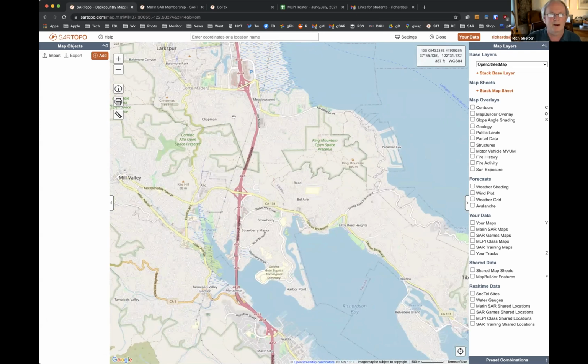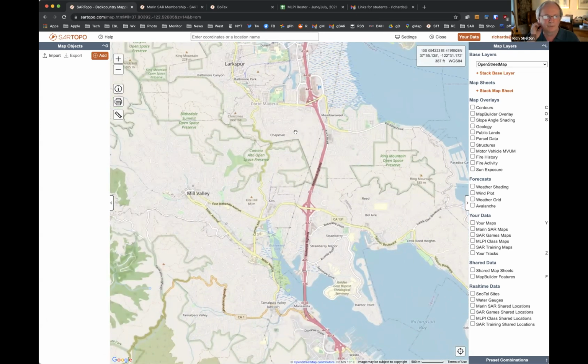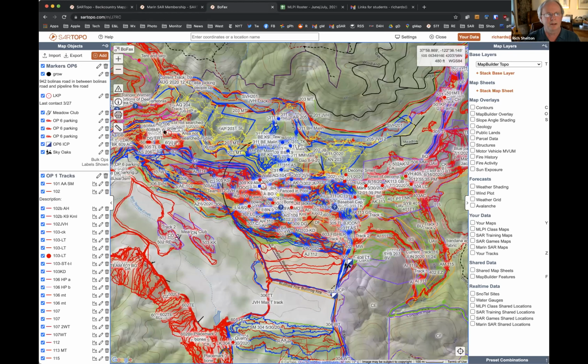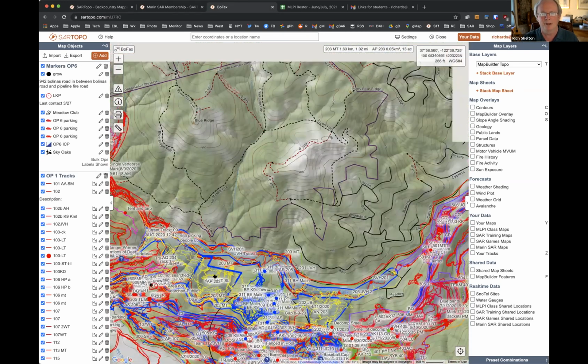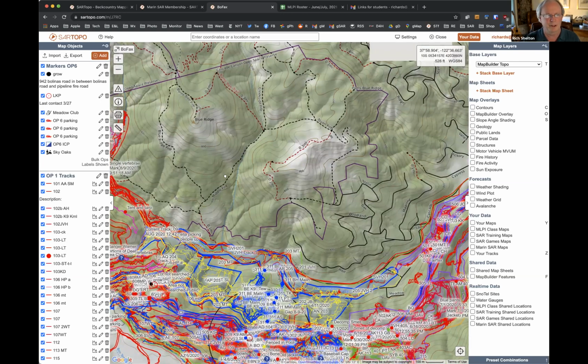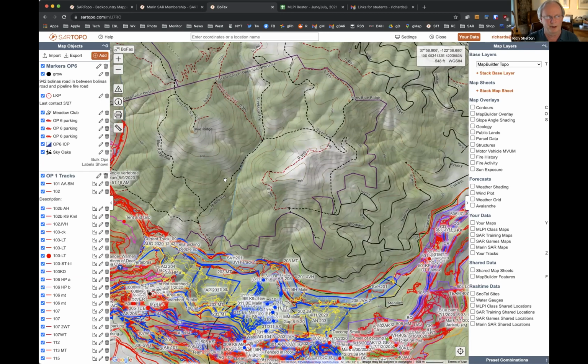I want to talk about collaboration for a second. So I'm going to jump over to a map that actually has a bunch of stuff on it already. I'm going to come back to this map in a minute, but this is a live real search that we've done many operational periods on here in Marin. There are many sharing functions in here, and we'll talk about them off and on throughout the course.